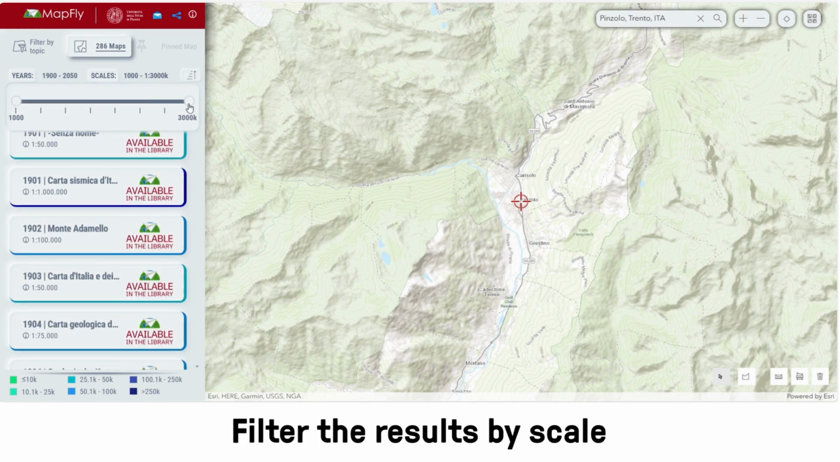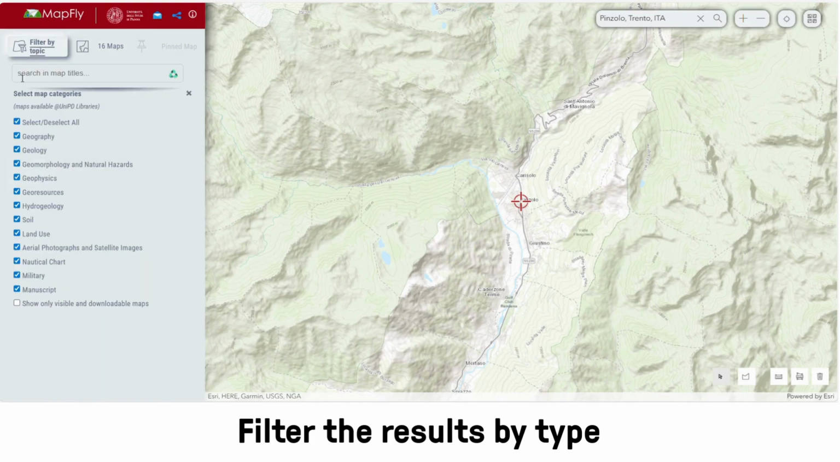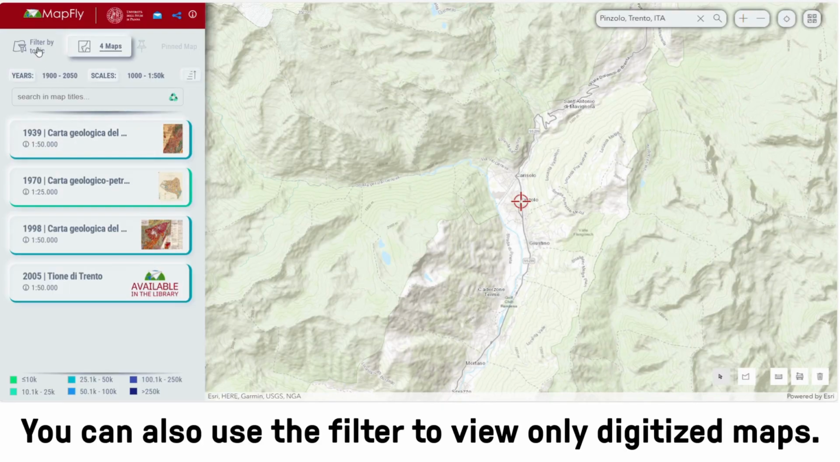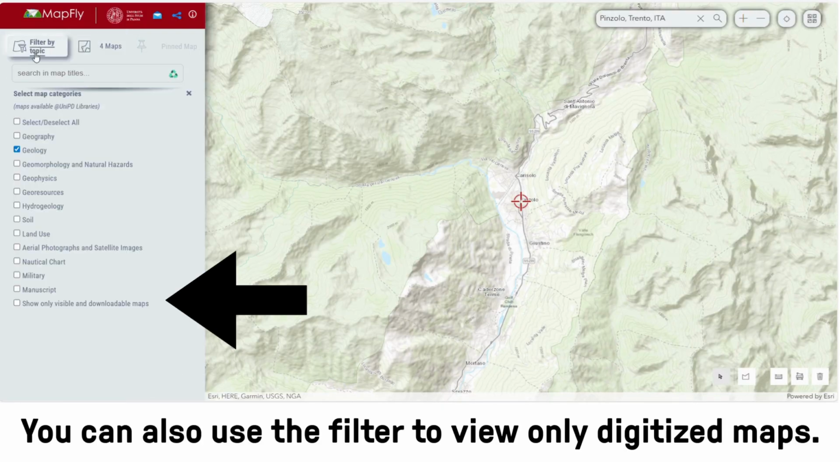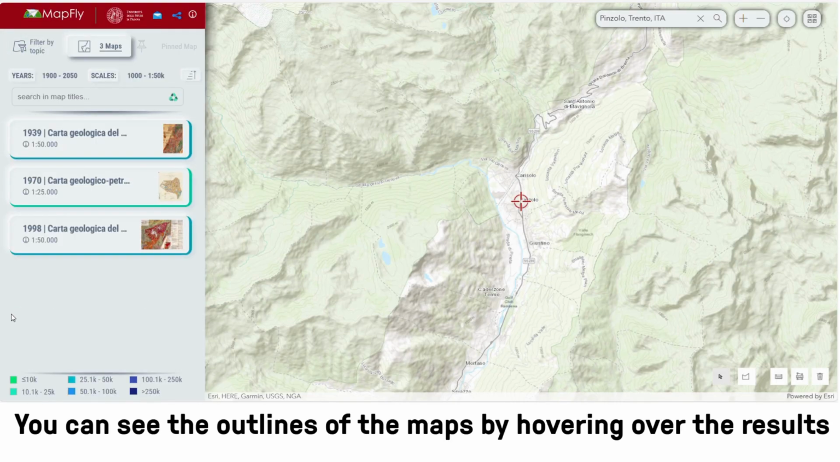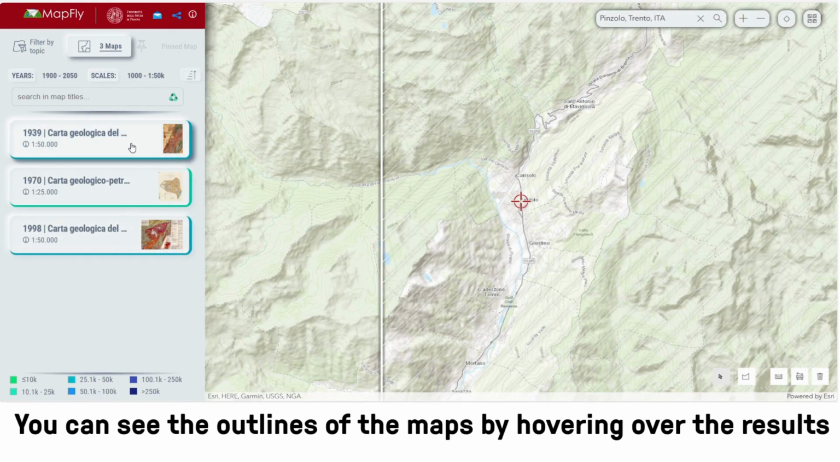Filter the results by scale. Filter the results by type. You can also use the filter to view only digitized maps. You can see the outlines of the maps by hovering over the results.